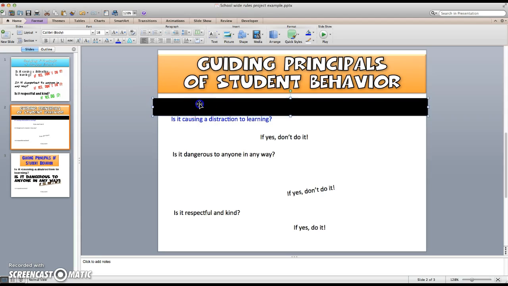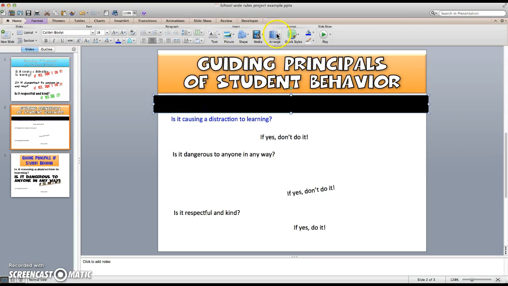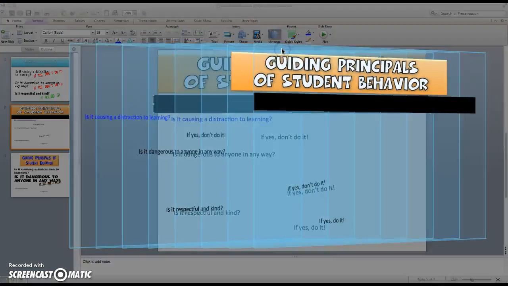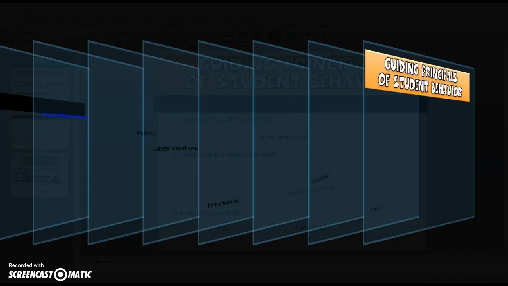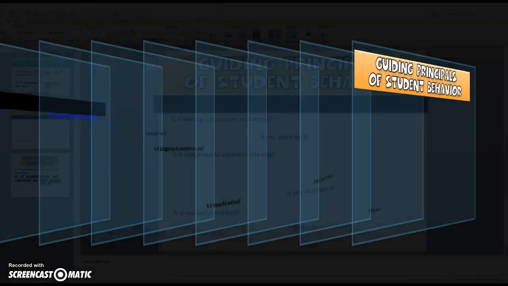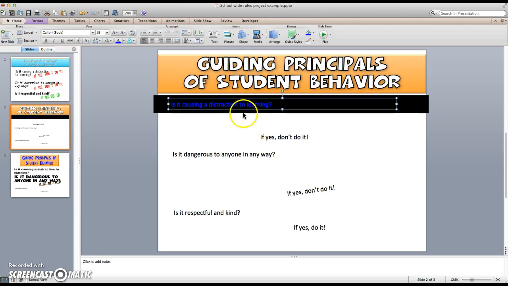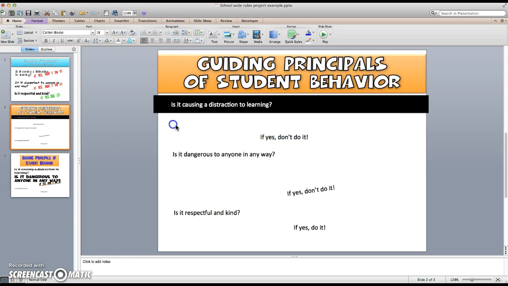Now, the problem is this rectangle is right over the top of that. So if you remember, we're going to go up to the Arrange button and reorder the objects. I'm going to move this rectangle all the way to the back so I know it's behind my text. And now when I move my text, it will go right on the top of that. Still a little bit hard to read, so I'm going to change my font color again to white. Now that looks pretty good.